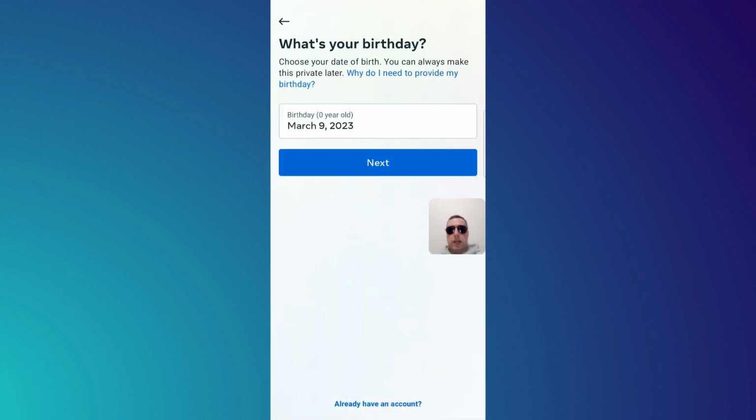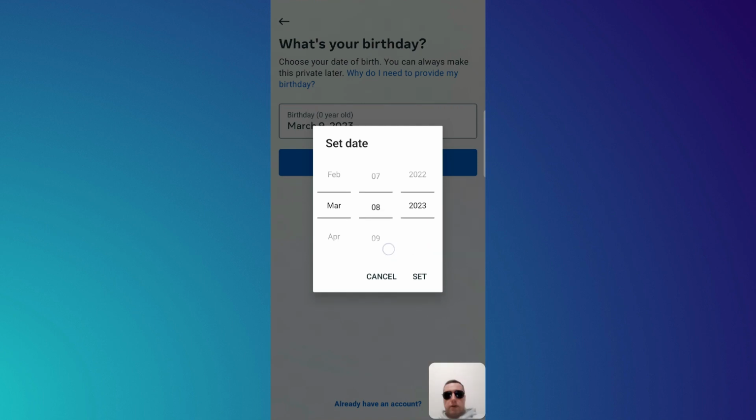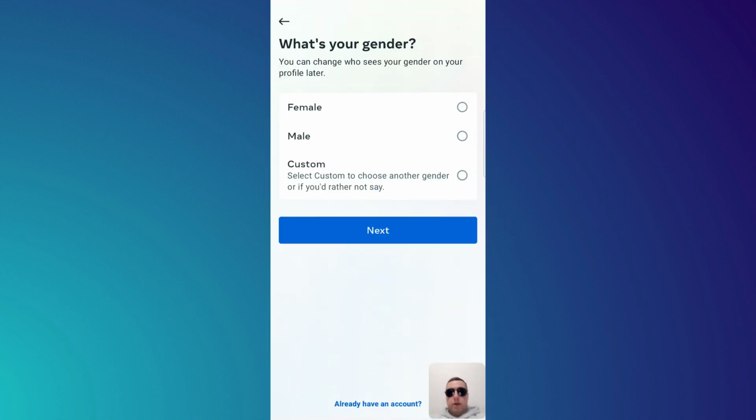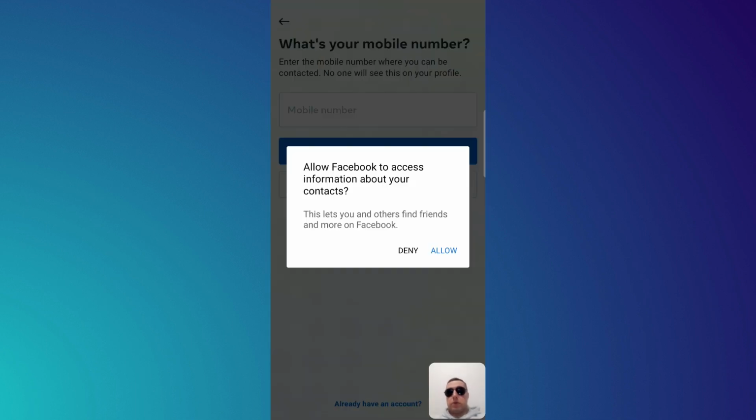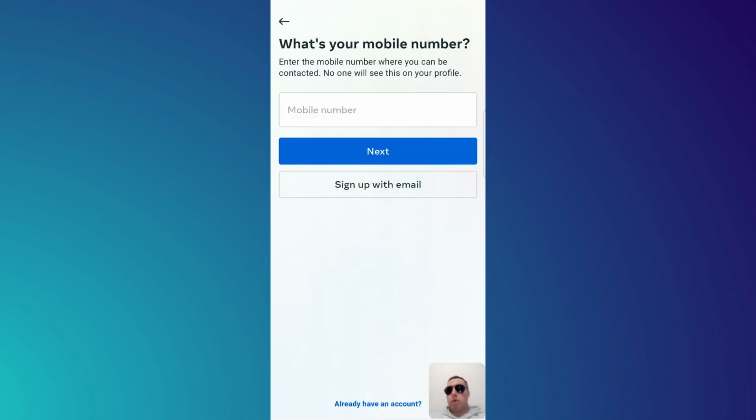Next, that's okay. What is your birthday? Choose the date, choose the year, set. Next, what is your gender? Male. Next, allow Facebook to access information about your contacts. Deny. You can enter the mobile number or you can sign up with email.